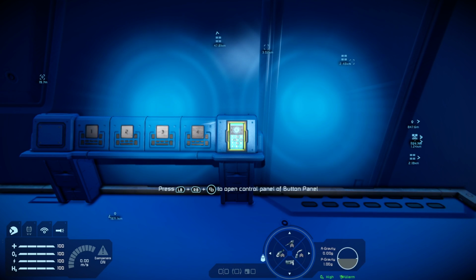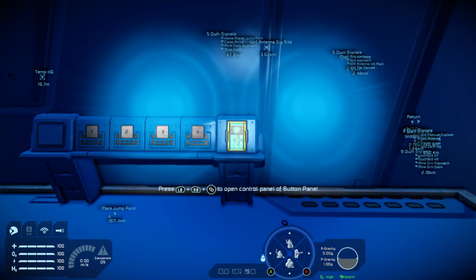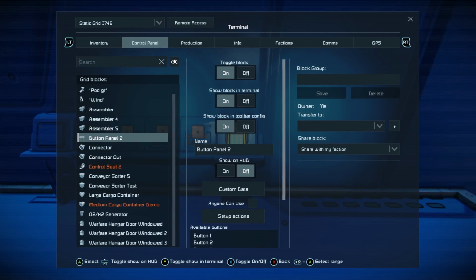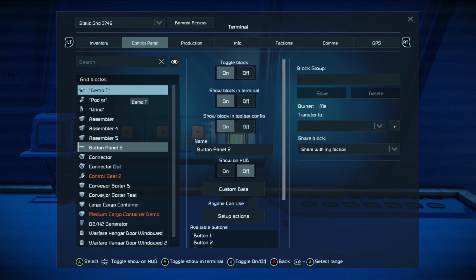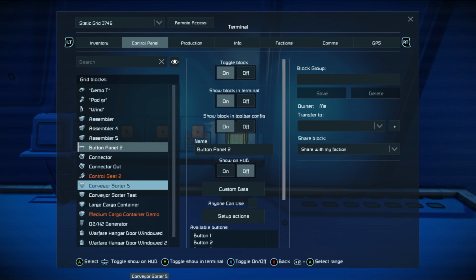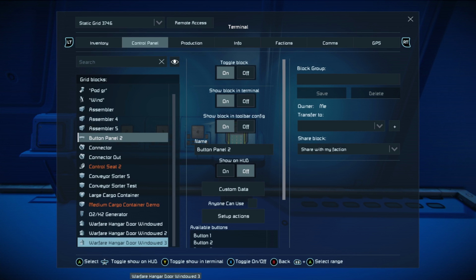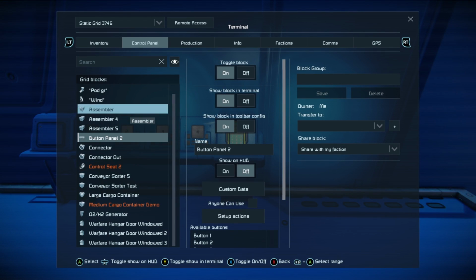So rather than pressing the button itself, we can go to right bumper, left bumper, and the inventory to open up the control panel on the grid, and you'll see that we've got a lot of things here. And using the D-pad to scroll up and down through that window.